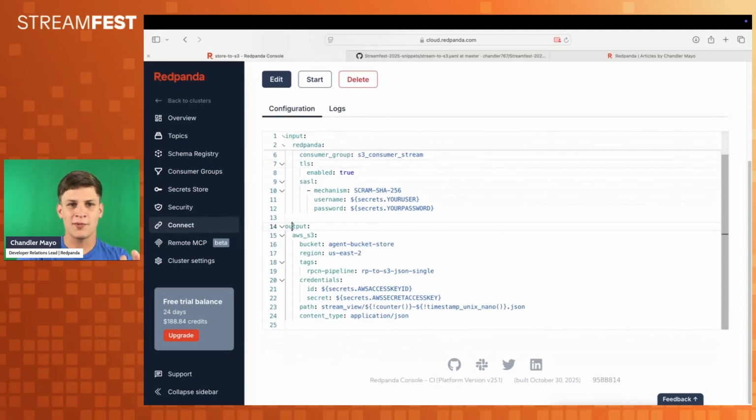And then our output is AWS S3. See, doesn't Connect make this so easy? So I have my bucket name in here. I have my region, as well as the credentials that we populated earlier over here in the secret store. And one final thing I'm doing that you should note is that I'm putting a path, this will be created when we start the stream in S3. And then I'm setting the file name just as a timestamp. Pretty easy.